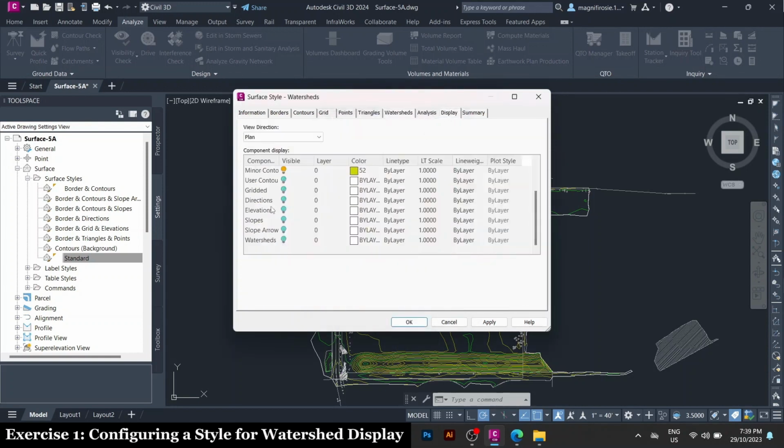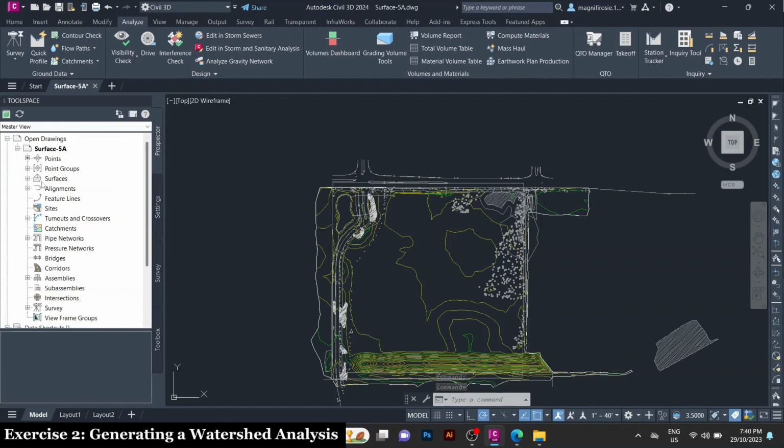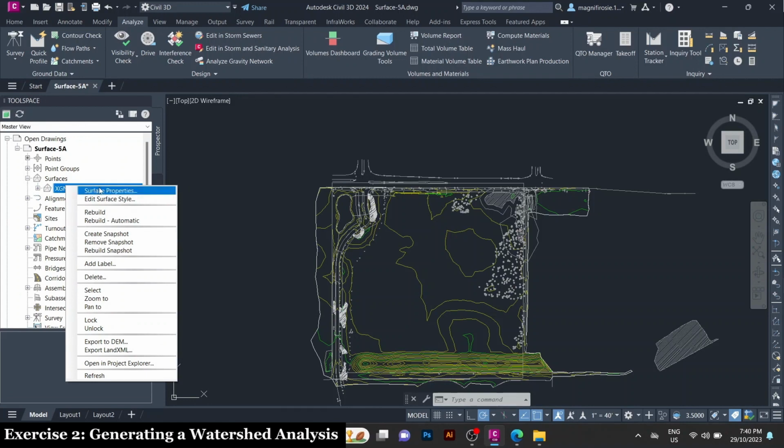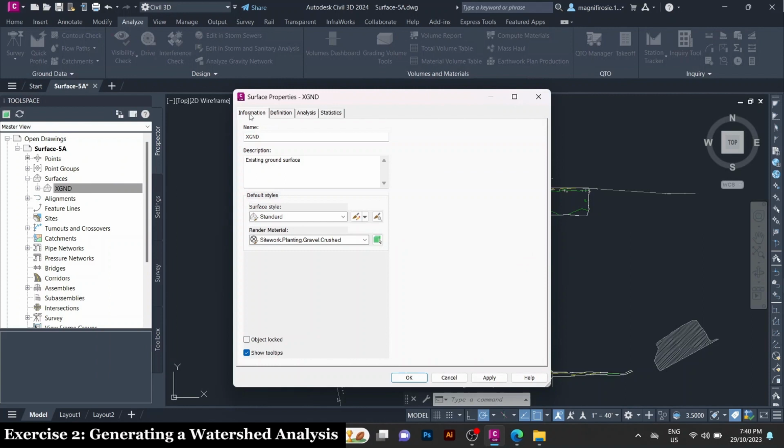On the Display tab, in the Component Display table, click next to Watersheds to turn on display of the watershed components. In Tool Space, on the Prospector tab, expand the Surfaces collection. Right-click the XGND surface. Click Surface Properties.